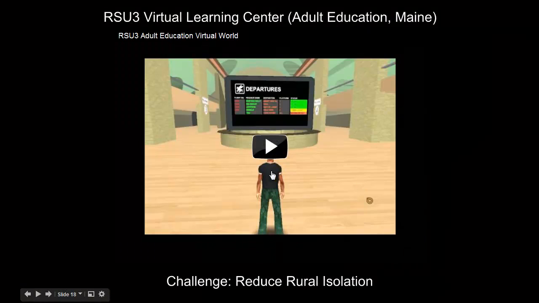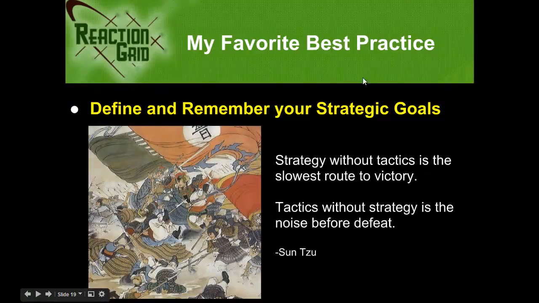I won't play this video right now, but this is an example of a virtual learning center created by the Adult Education Group, RSU3 in Maine. But it's a really great example of, their challenge was to reduce rural isolation. So they built some areas in their virtual world that looked familiar, but also other areas that were fanciful, that really engaged people in novel and innovative ways. A very powerful aspect of best practices. And this kind of ties into my favorite best practice.